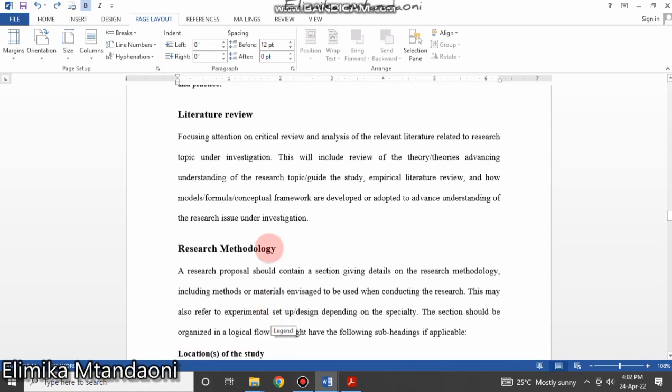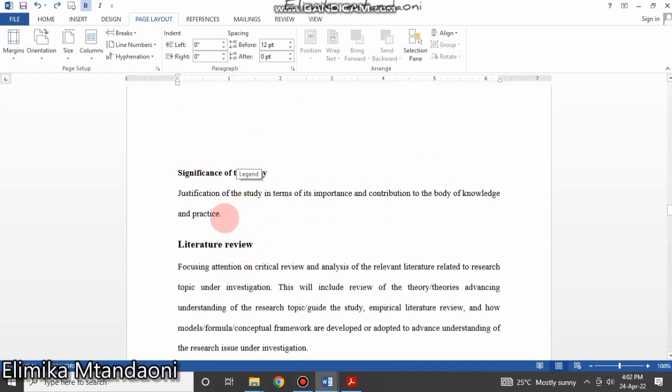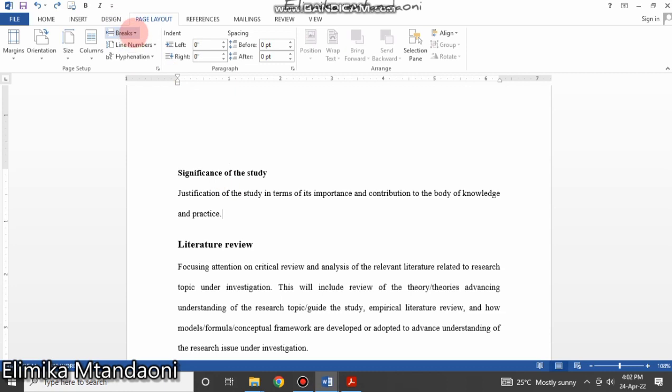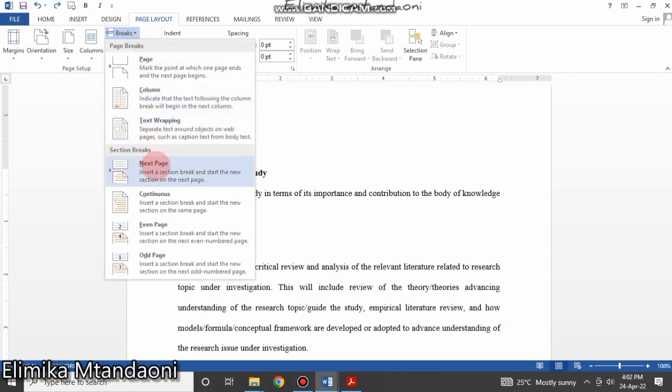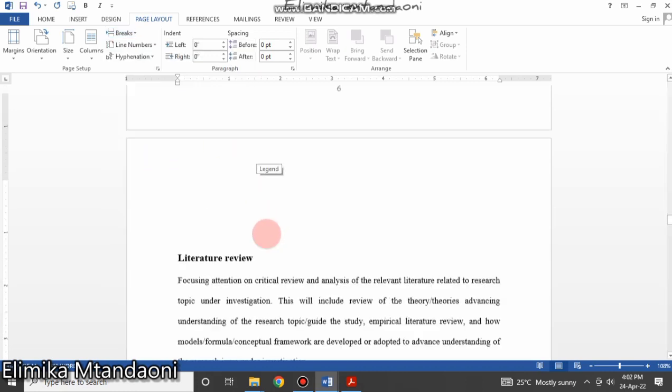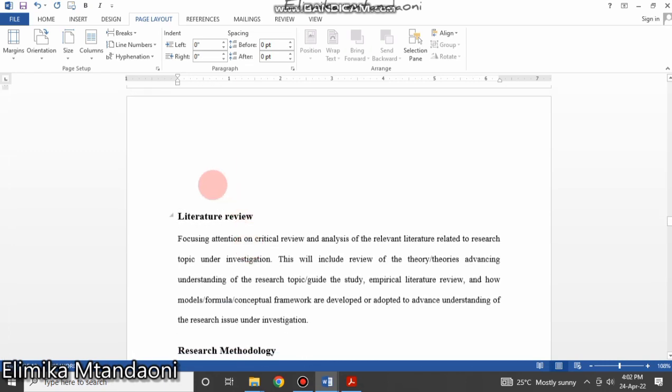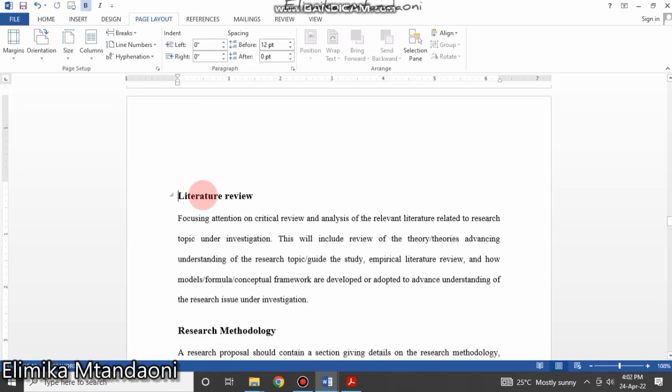For example, if you finish the introduction section, it ends here. Now you want to break this section to start another section, which is called literature review. So you click there, then you go to breaks, then you go to next page. You click next page. Here you will have broken the document into sections. So we can go to all these sections and do changes.